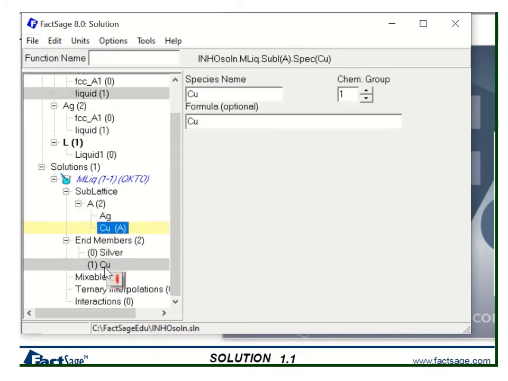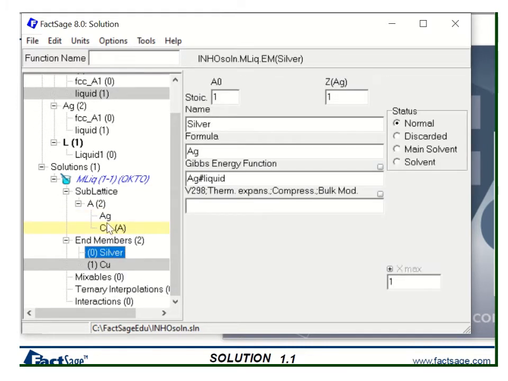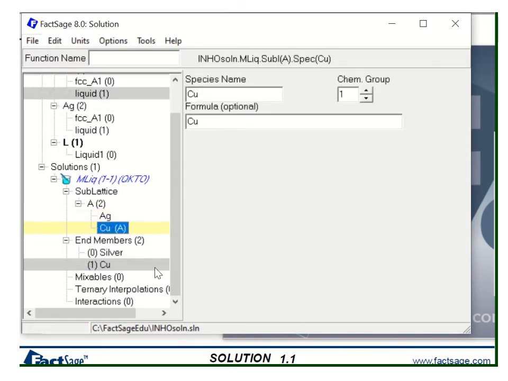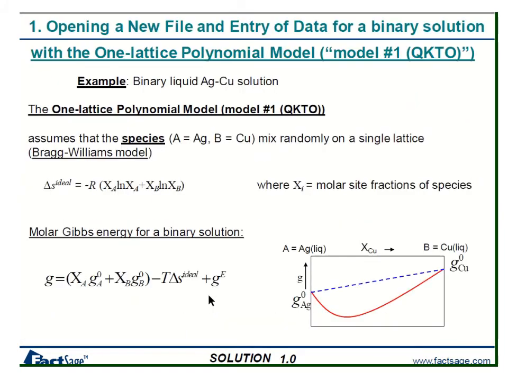So we have two species ready now, and each Gibbs energy is already assigned for each species. Okay, so basically what we have done so far is like this. In this solution, I say this A Gibbs energy and the B Gibbs energy. And because this is ideal mixing, this term is automatically determined by this formula. Okay. Now it's ready to enter the excess Gibbs energy.